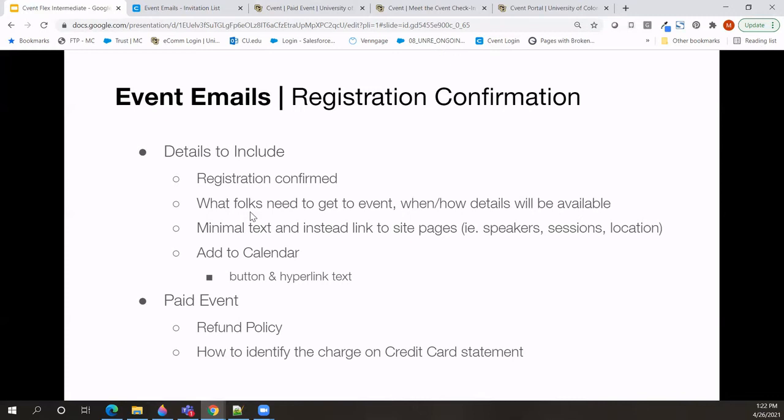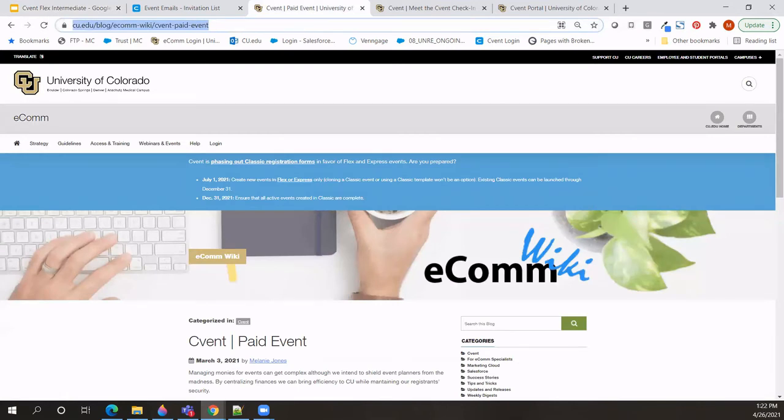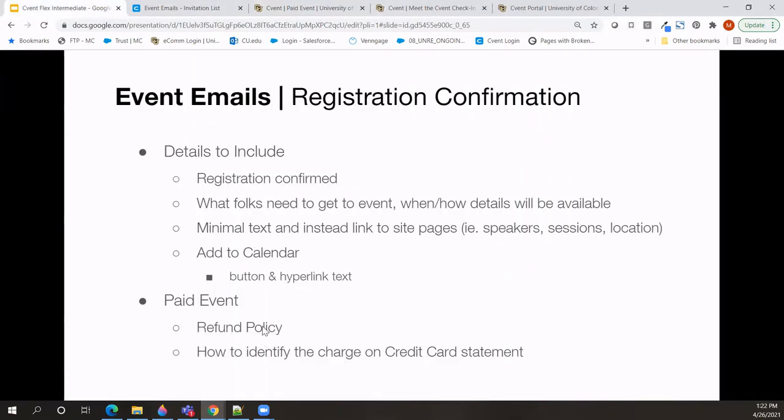Quick note, definitely not a deep dive on paid events, and I'm happy to share out a link on paid events and best practices around that if anyone is interested in that or has pressing needs. But I did just want to make a note that in that confirmation email is a great time to mention what your refund policy is. Do you accept refunds or not at all? And how they can identify this charge on their credit card. Sometimes we get people canceling the event because it says University of Colorado events, and they just kind of forget about it, or don't associate it to the university for some reason. So that can minimize confusion.